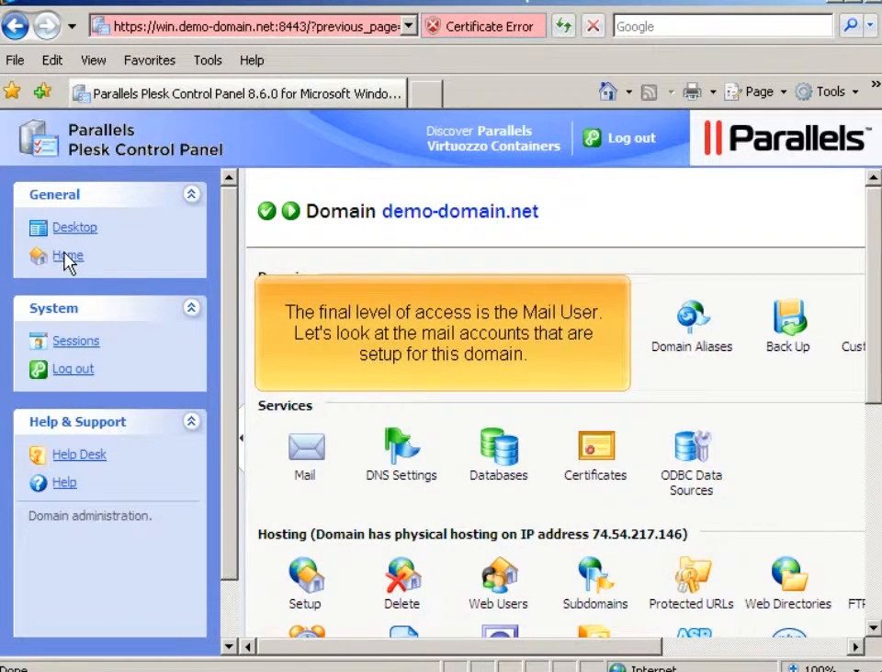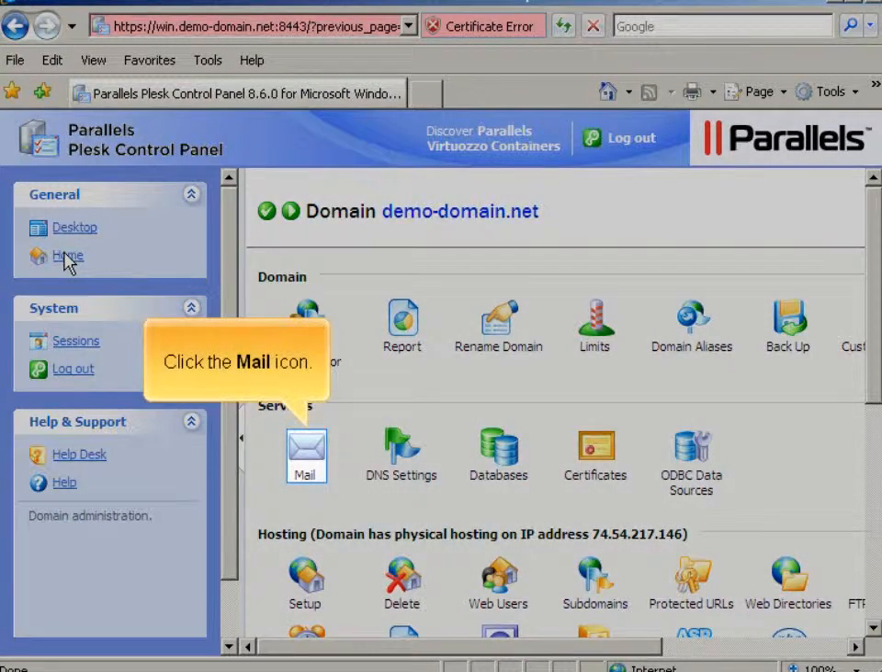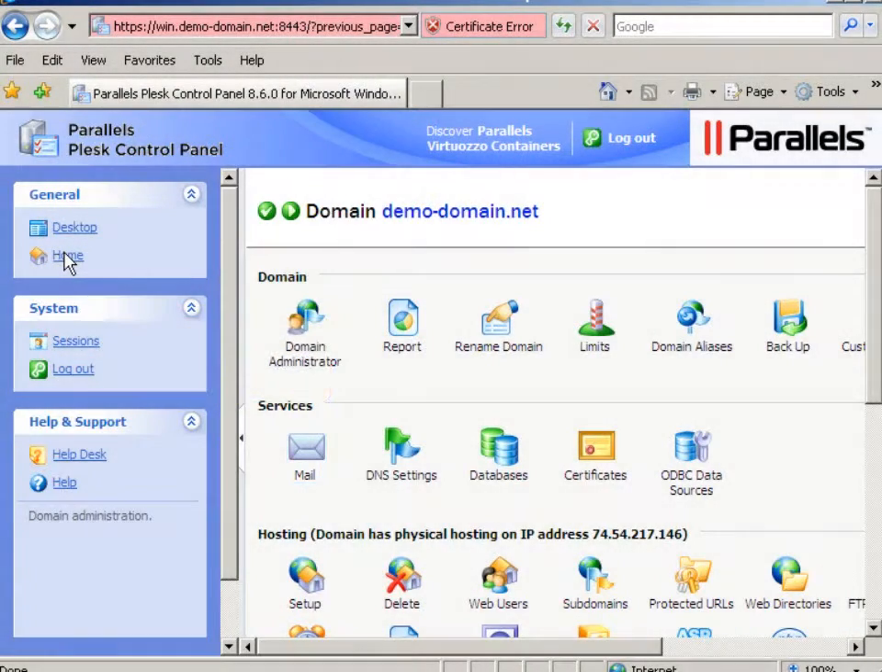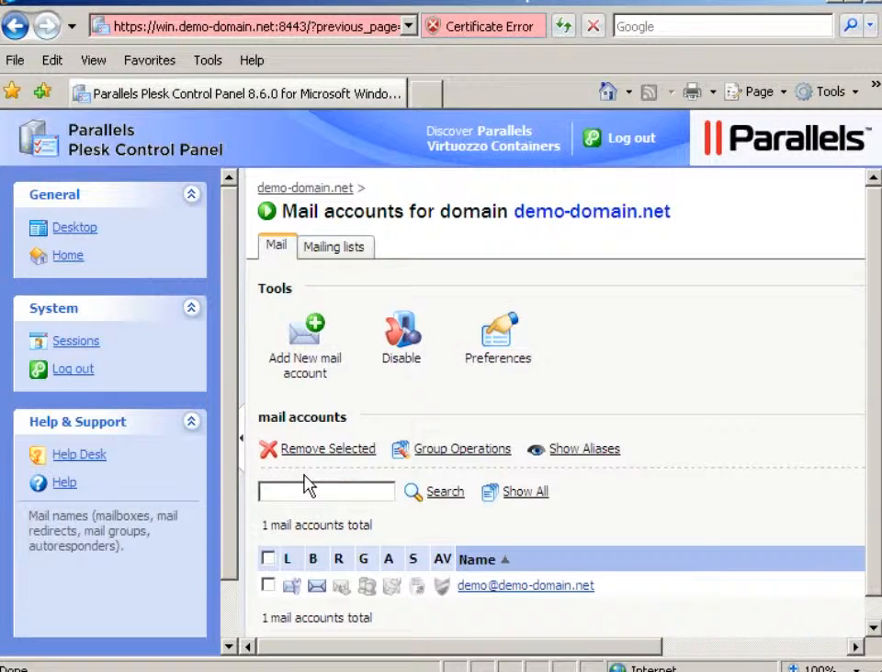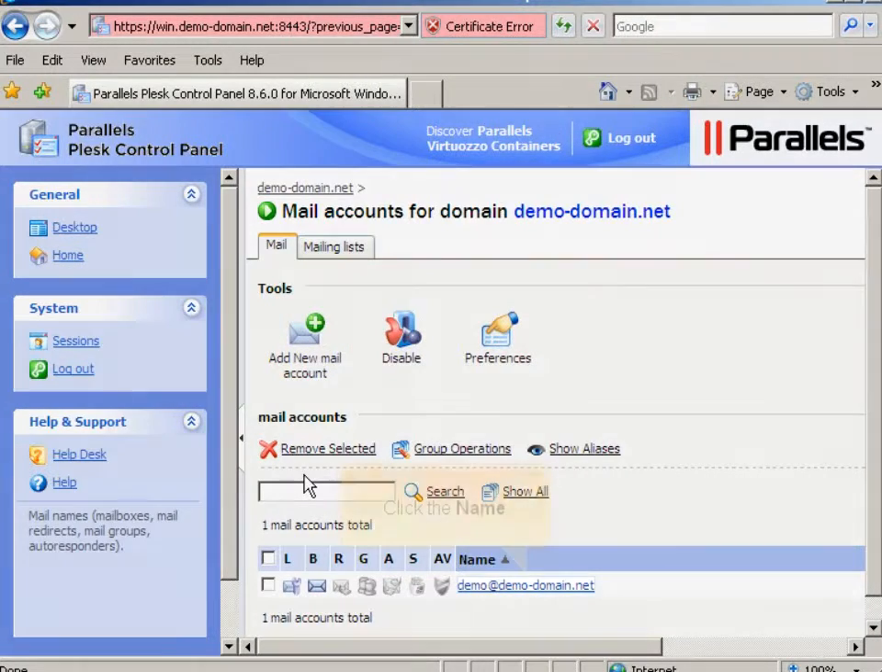The final level of access is the mail user. Let's look at the mail accounts that are set up for this domain. Click the mail icon. There is currently one mail account set up. Let's take a closer look at it. Click the name.